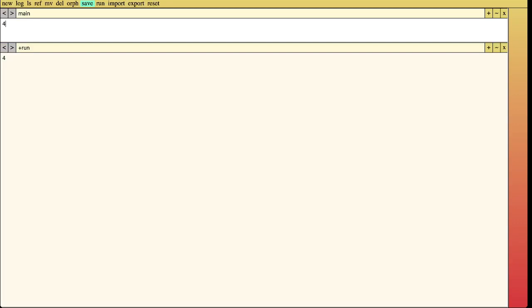So here's how it works. If I put a number and I press Control R, it's going to execute the number against the Scheme interpreter and show us the result in the pane called plus run. So I'm going to move it on the side.